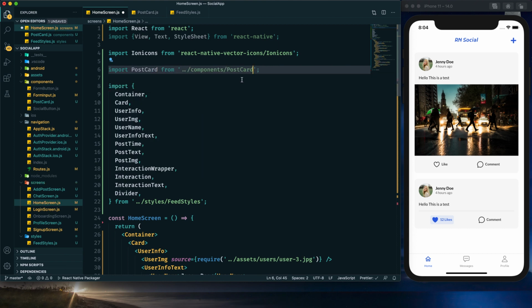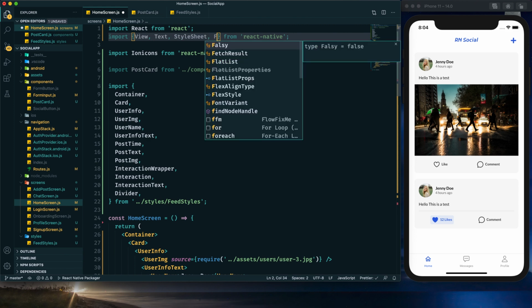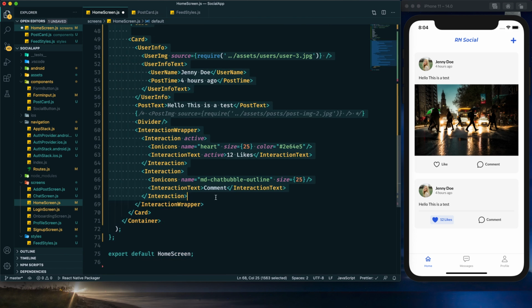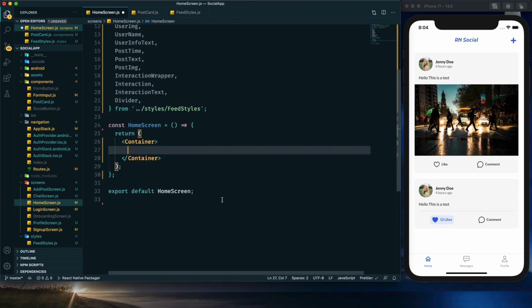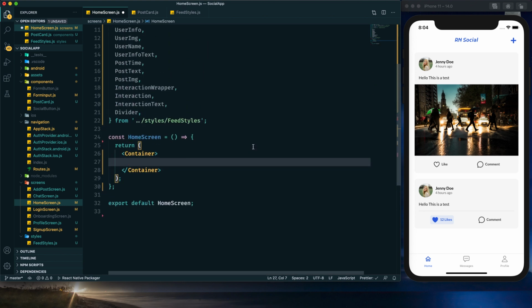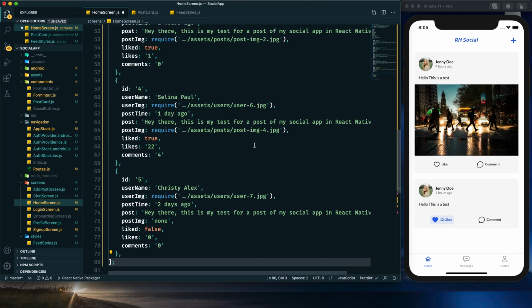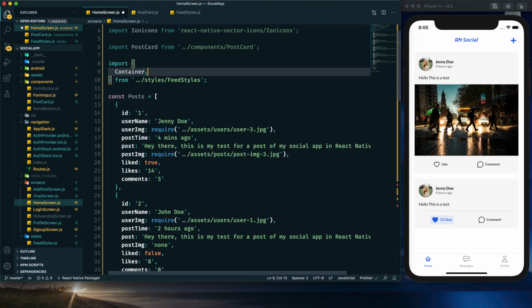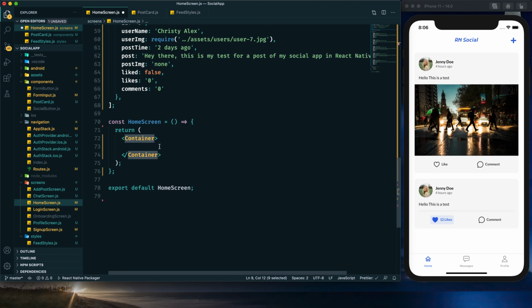And now import it over here, and after importing we will use flat list to create our post. Let me first remove these cards from here, and then we will require an array of post data. I have already prepared an array of data and I'm going to paste that array over here. So here is the post data which I have pasted, and we don't need these components, so I have removed them, but we will require this container as we are going to use it over here.